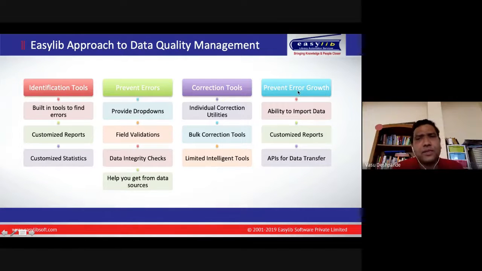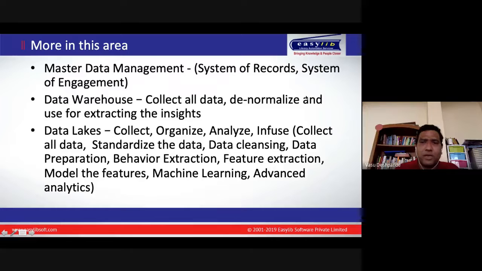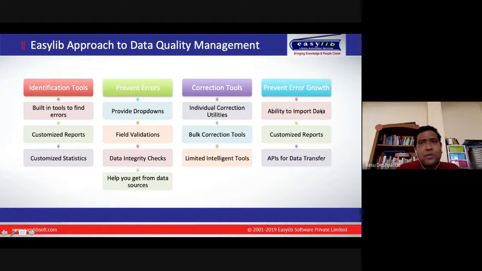Okay. The last one, prevent error growth. How do you prevent error growth? One thing is that rather than entering all the data, you are able to import the data. Then through the customized reports, because the customized reports get you only whatever you want, not everything.